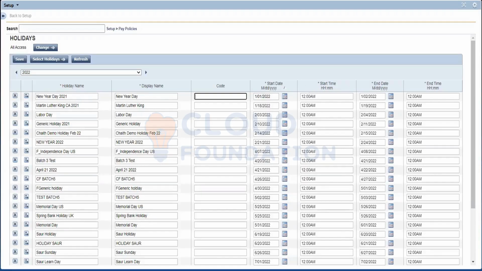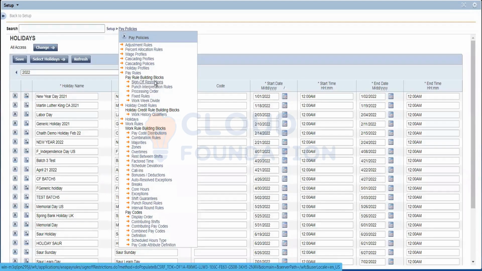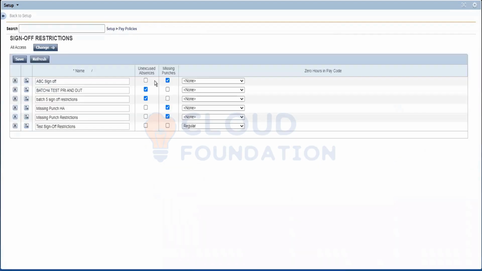That's about the holidays. And then we jump into the payroll building blocks. What we have in the payroll building blocks is, we'll come to the holiday credit rules at the last. We have sign-off restriction, pay code, rounding, processing order, fixer tools and work rule redirect. First we will go to sign-off restriction. What is sign-off restriction?